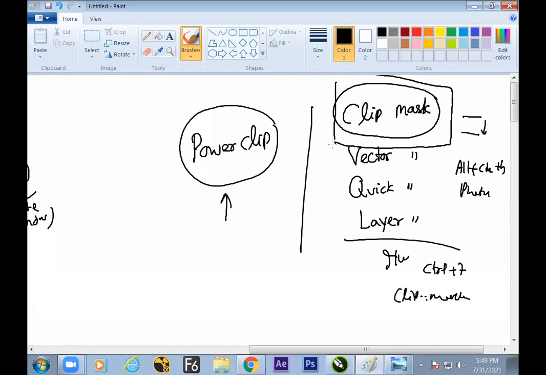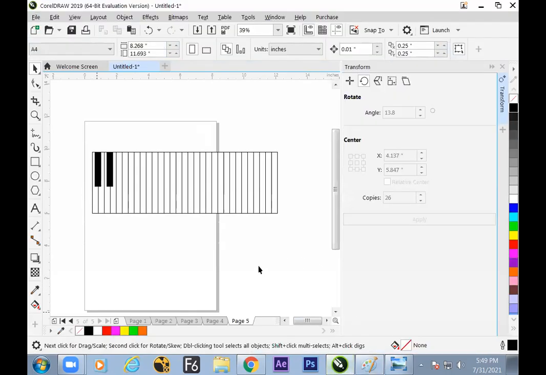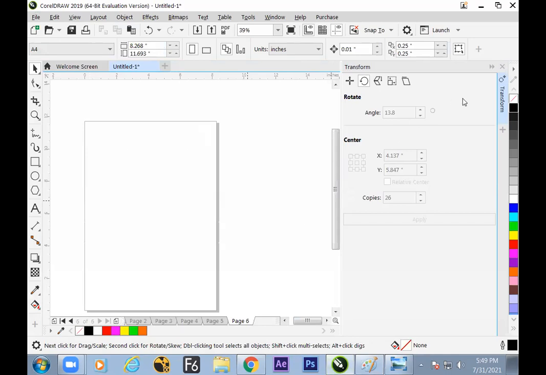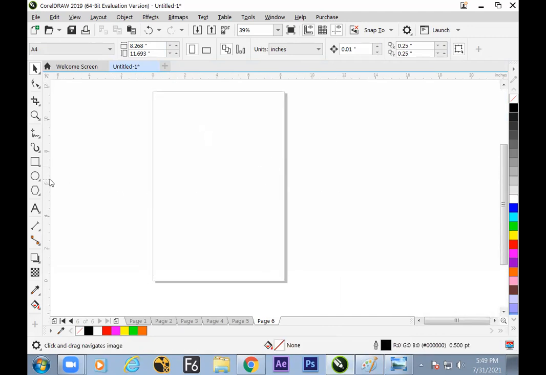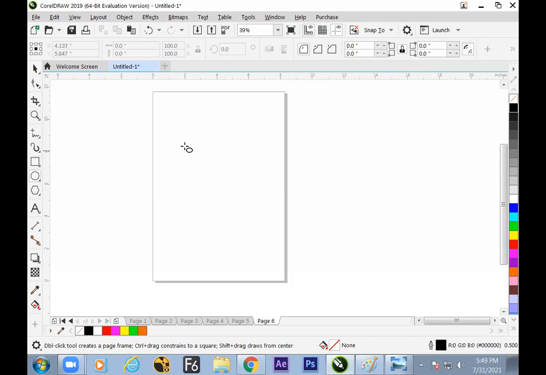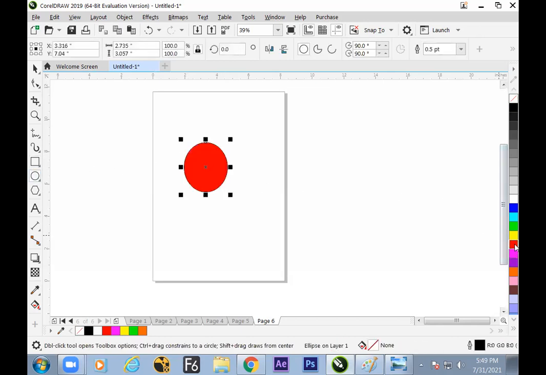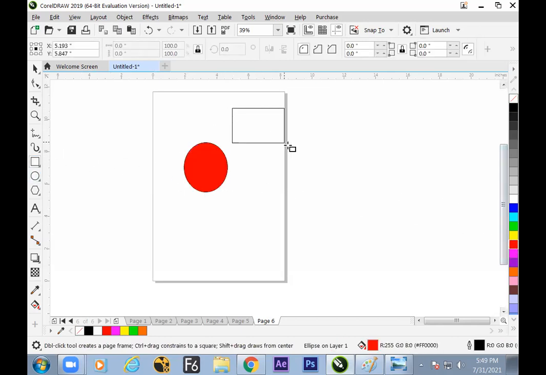So hope the fundamental is understandable before going to the software. Let us see the method of doing the clip mask. Let us take a new page. Let me close this. A lot of things can be done in transform. So let us take an example. We want to hide this circle with the help of this rectangle.